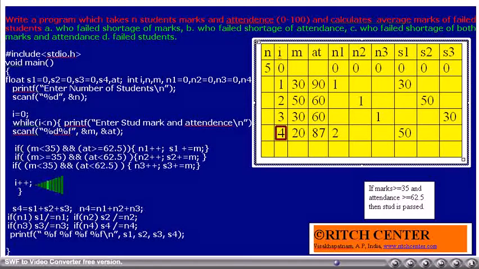I value will be incremented by 1. Again, the while condition is evaluated. Currently i value is 4. Is 4 less than 5, that is n? Yes. Thus, the loop is going to get executed once more.